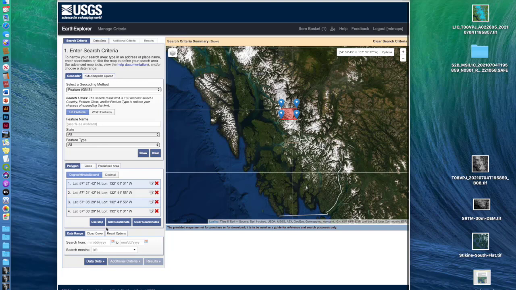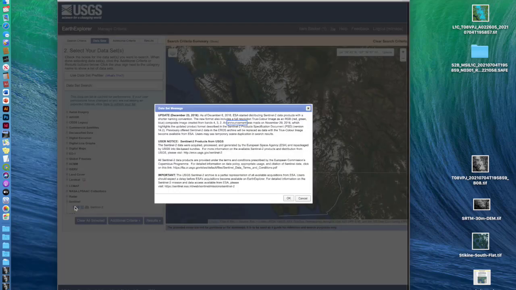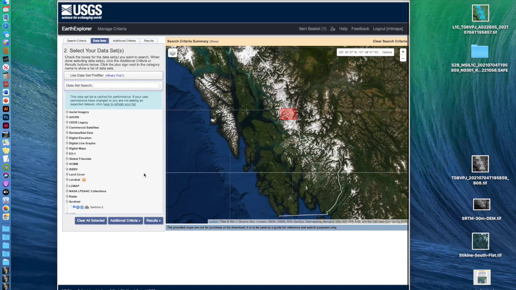To select your area, just go over to the left, and you'll see this little button that says Use Map. It'll select that area in your map window as your study area. You can see the coordinates here on the left as well. Then you have to select the type of data that you want to use. So we'll go up to the top to the Datasets tab, click there, go all the way down toward the bottom. There's the Sentinel choice. Hit the little checkbox, and some text dialog comes up. We'll read it very carefully, click OK, and now we're ready to get our Sentinel data.